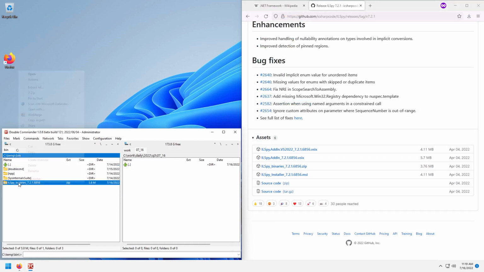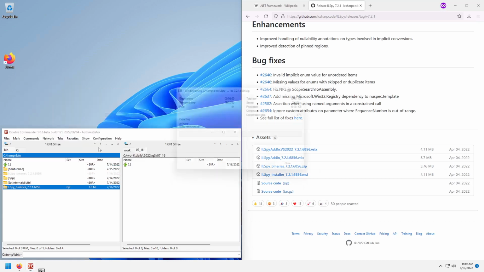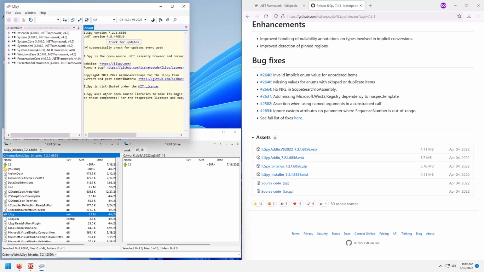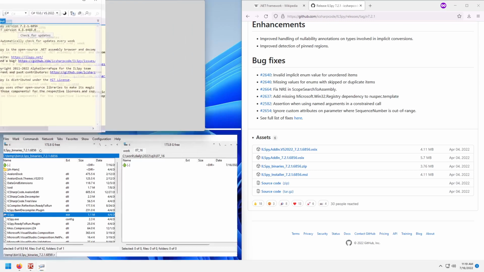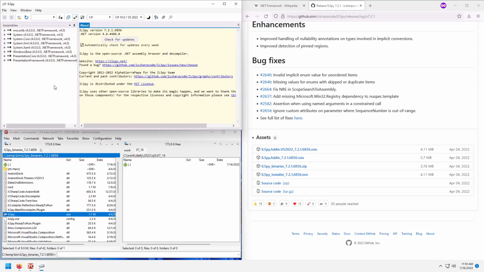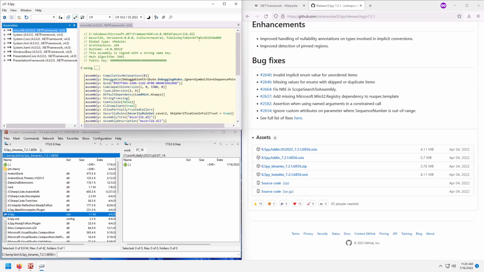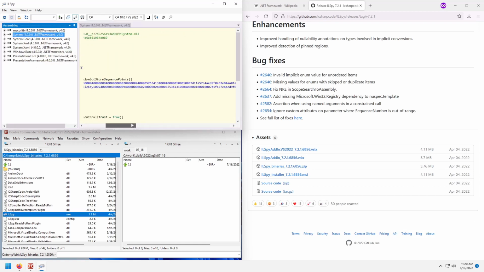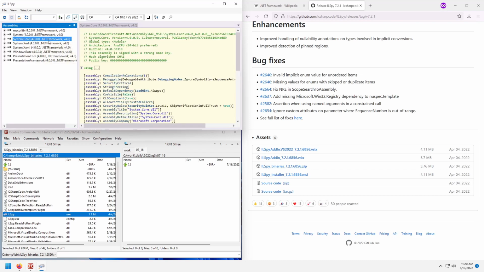Okay, it's a zip file. Let's extract it. Okay, and the executable is this one, ILSpy. This is the decompiler. It has already opened some DLLs: mscorlib.dll, System.dll, System.Core.